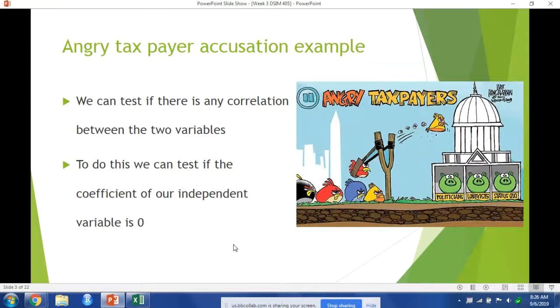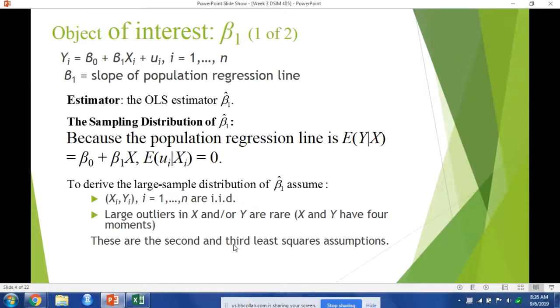We can test if there is any correlation between the two variables. To do this, we can test if the coefficient of our independent variable is 0. If it is 0, then the slope of the regression line would be 0, thus no variance is explained by the independent variable for that of the dependent variable. Thus, our object of interest is our beta 1 coefficient from the regression analysis. Beta 1 is the slope of the population regression line.